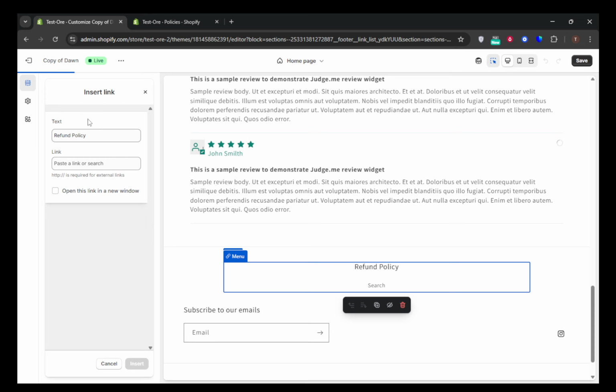Finally, ensure that your policy content satisfies any legal requirements specific to your location or those specified by your payment providers. This might include details such as the return window, who bears the shipping cost for returns, and complete contact information. Tailoring your policy content carefully will help you stay compliant and reassuring to your customers.